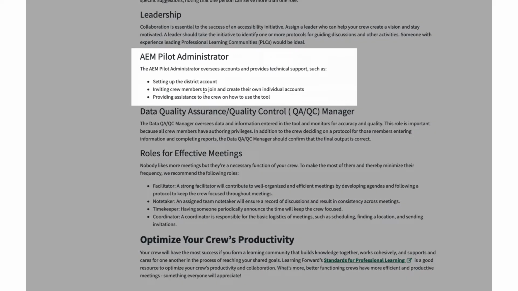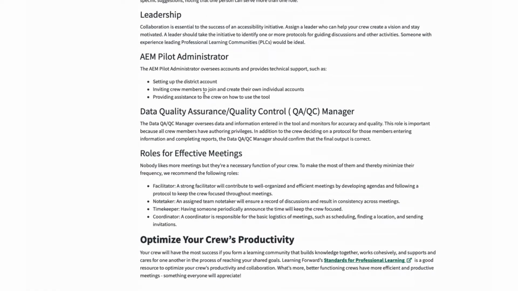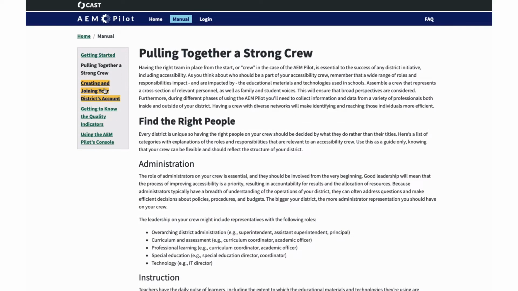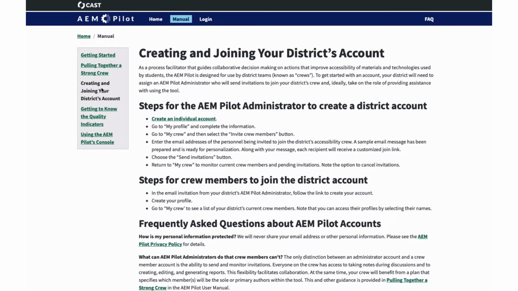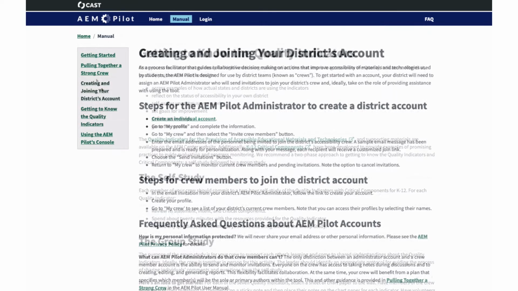This person will send invitations to crew members so that they can join the district account. Instructions for how to set up a district account are found in the Creating and Joining Your District Accounts page. You're welcome to explore the tool with a personal email account. Just make sure you reserve your district email address so that it is available for the AIM Pilot Administrator to invite you into your district's crew.